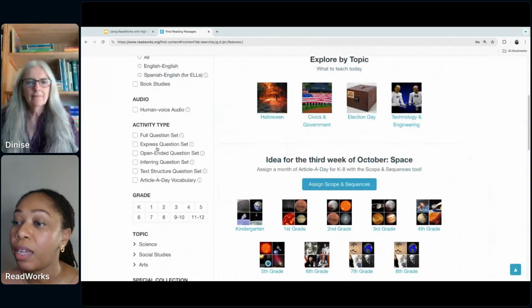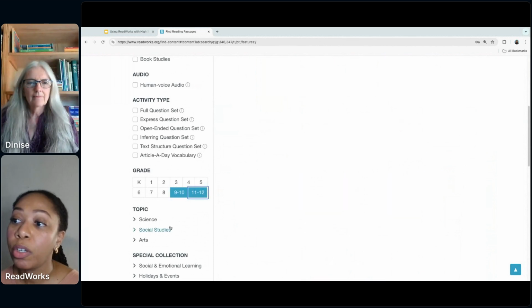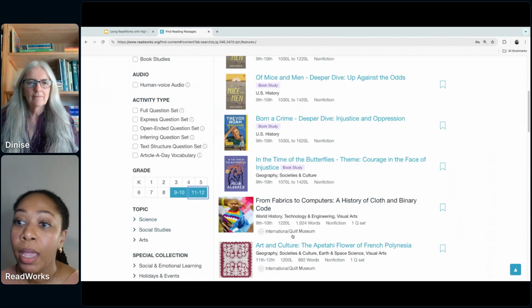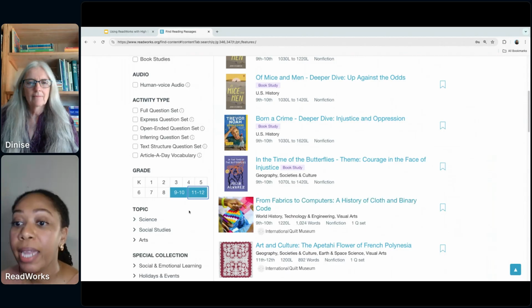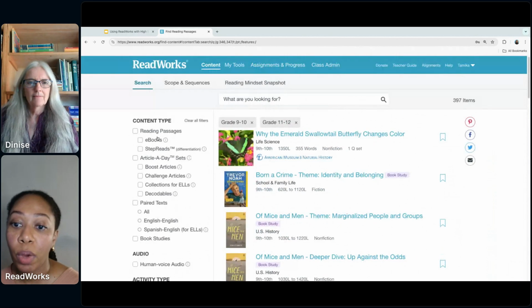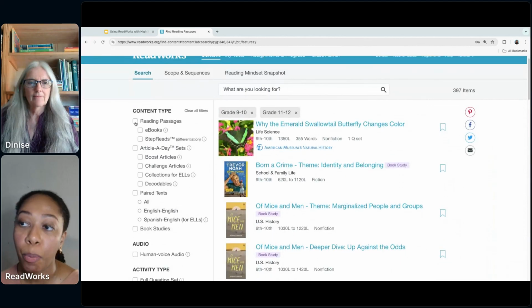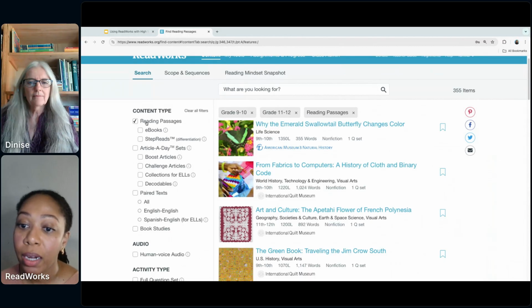So I'm going to scroll down to the grade level filters, and let's say you teach high school. So let's select those grade levels in the filter. And this is going to generate a list of passages that are on 9th to 12th grade level. Depending on your content needs, you can then filter based on what it is that you're looking for. So at the top, we see reading passages. When you select that, you're going to get a list of single passages that include text-dependent question sets.